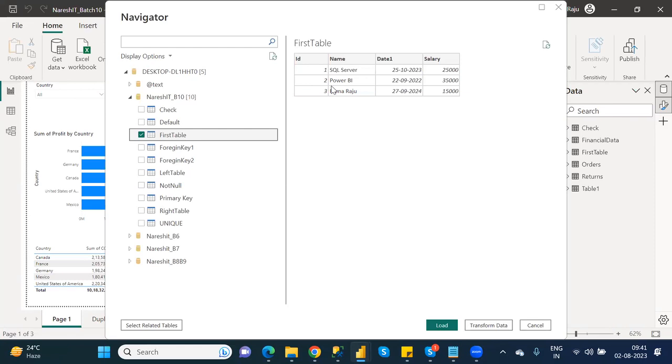Because of this, direct query report performance is very, very poor. Always you have to choose which connectivity mode? Import. Not only here, in organizations also you use import query mode only. Is it clear or not?